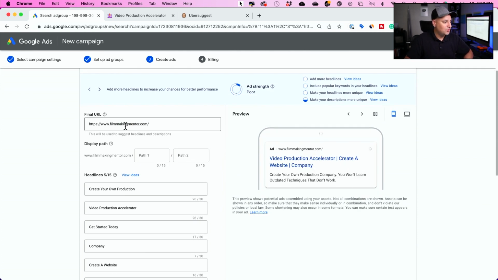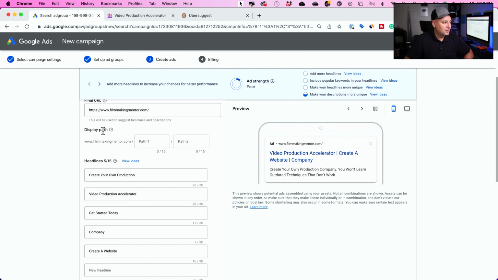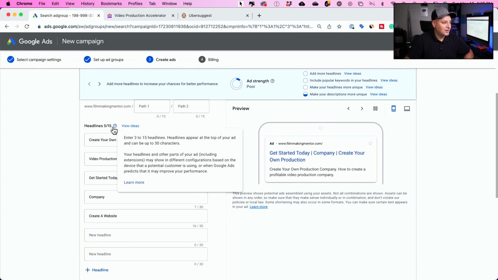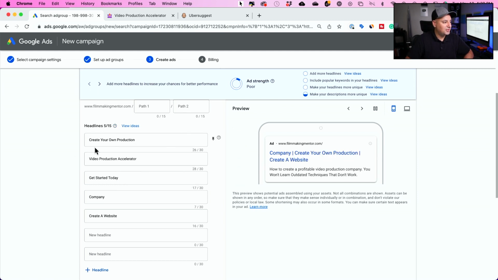So again, I have my URL that I had on the previous page. The display path, you could set up something that is not your domain here, and maybe it has another path to it. But look at this section, headlines. It says 5 out of 15. So you need to enter at least 3 different headlines, and they will appear on top of your ad, okay? So by default, it's going to pull some headlines. Create your own production company, right? I need company. But here's the problem with these ads, or the limitations of them. You only have 30 characters, for example, here for the headline that shows up like this, right?